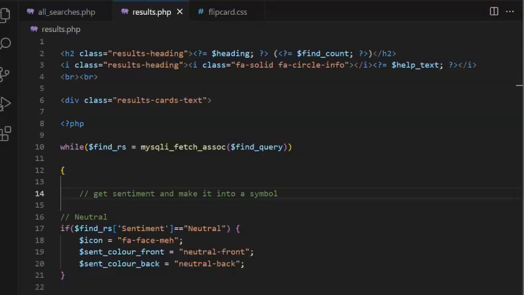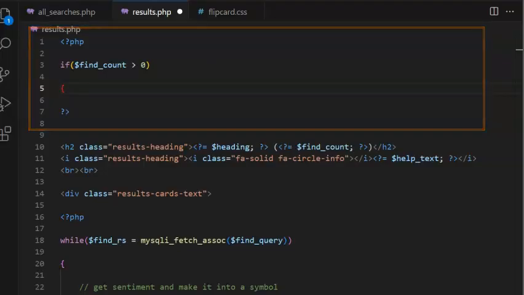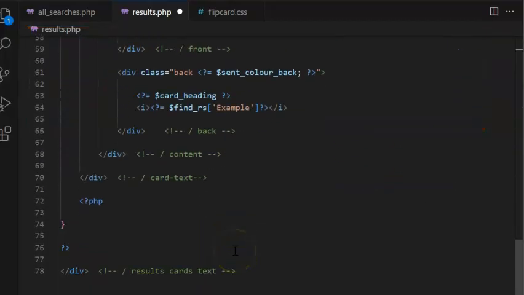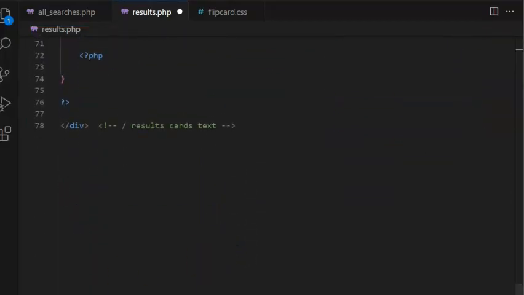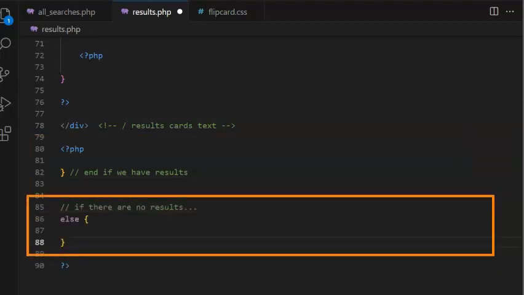To show our No Results page, go to the top of Results PHP, open and close a PHP bracket, and put in the if find count is more than 0 condition. Then scroll all the way down to the bottom of the file, open and close a PHP bracket, and put in the end curly bracket. Underneath, we can put in an else statement.